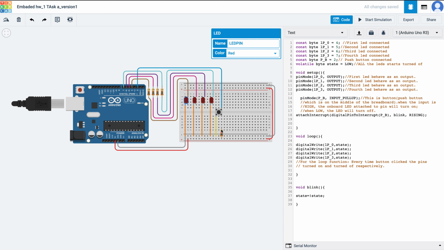The resistors are useful for the push button too, and all the lights and the push button are connected to pins 2, 4, 5, 6 and 7 respectively. And as I said before, this is our breadboard. So let's talk about our code a little bit. This is my pins, LP. I called them LED pin 0, LED pin 1, 2, 3.